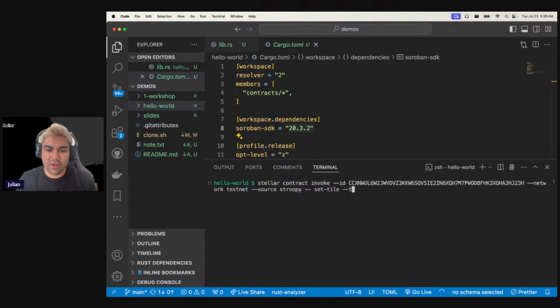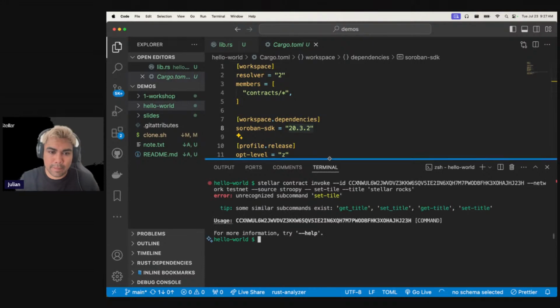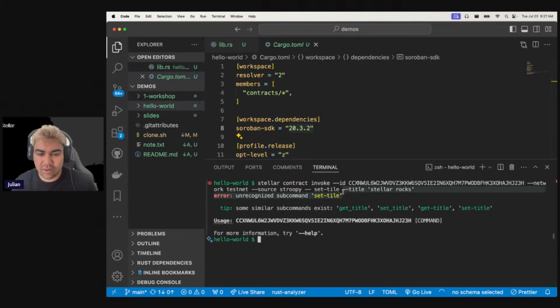And then we're going to define the argument here. So set title takes in one argument for title. And we're going to use quotes, and we're going to say stellar smart contracts. That's too long. We'll just say Stellar rocks. Cool. All right, you can see here that there is an unrecognized subcommand. So what does that mean? Basically means that I spelled a command wrong, right?